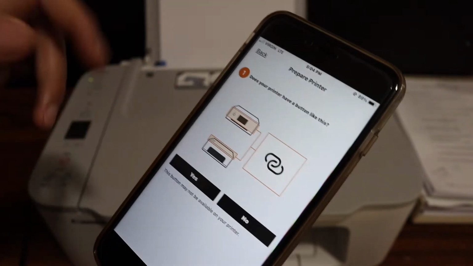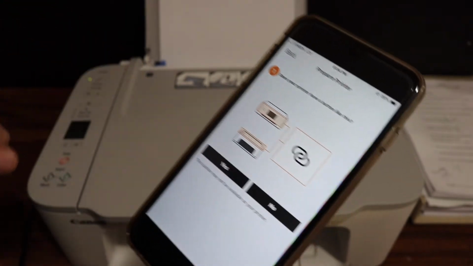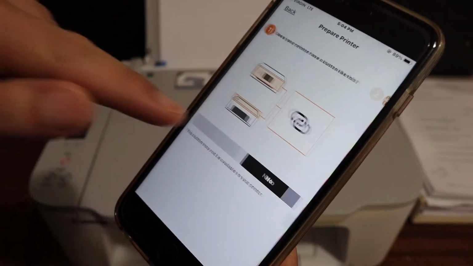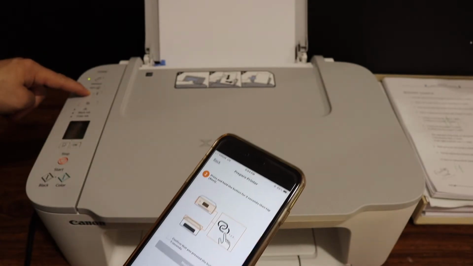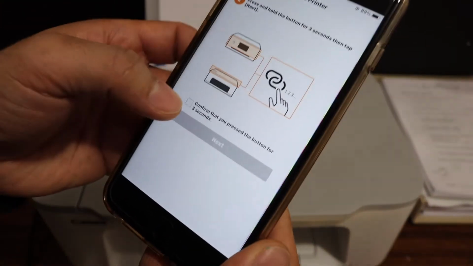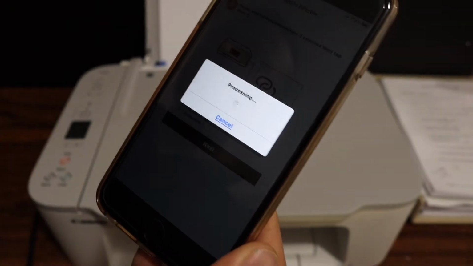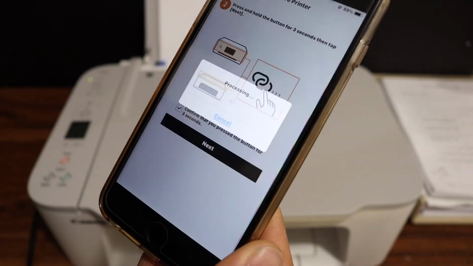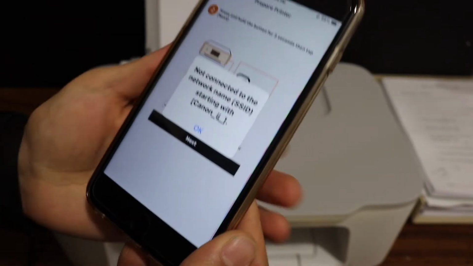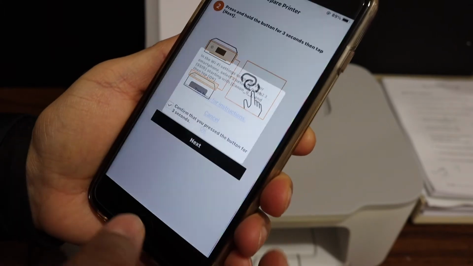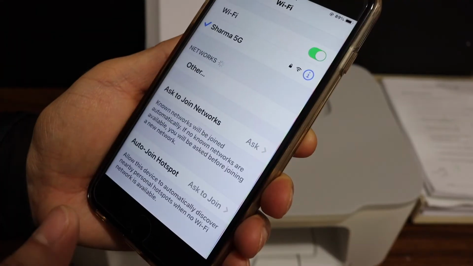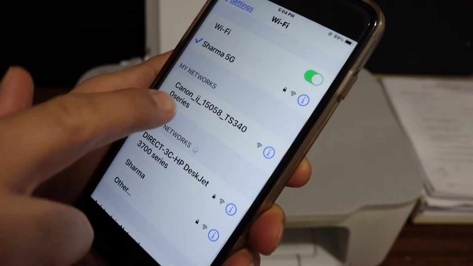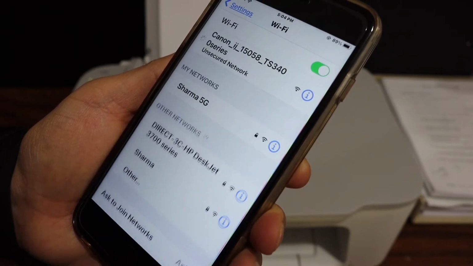Now our printer has a button like this, so we just have to press and hold this button. So confirm it here. Now press and hold for 3 seconds, release it and confirm it here, and it will start the connection process here. Now click OK, go to your Wi-Fi network setting here and look for the printer's name and click on it.